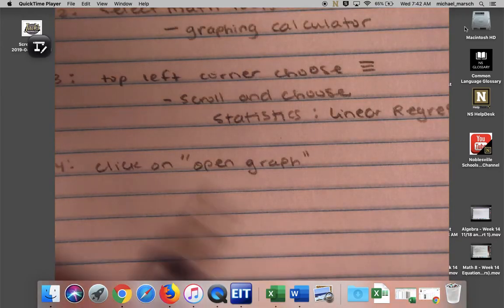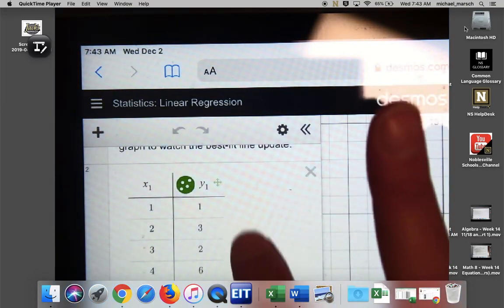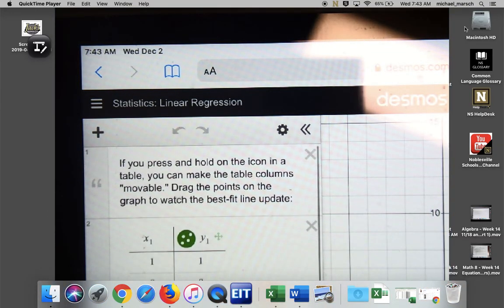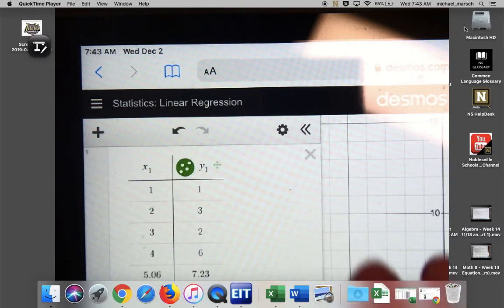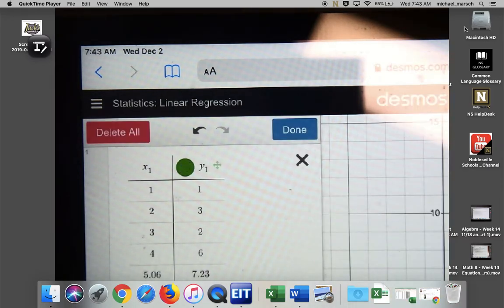Okay, so the way to clear this out, it says if you press and hold the icon on the table, you can make table columns movable. We don't need that. Okay, so the best way I can come up with, and you guys probably, well, maybe if I click here.